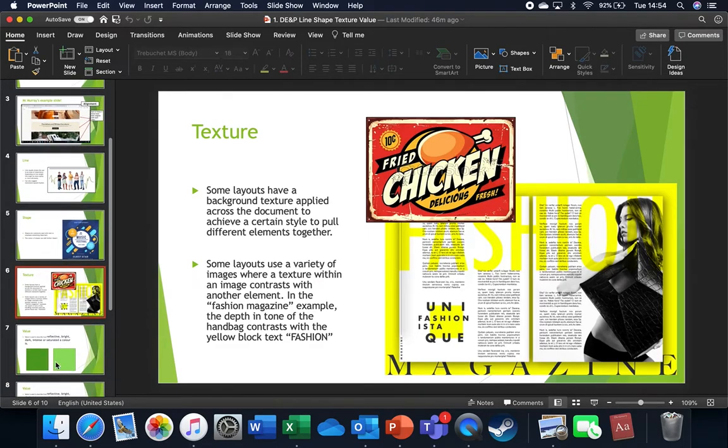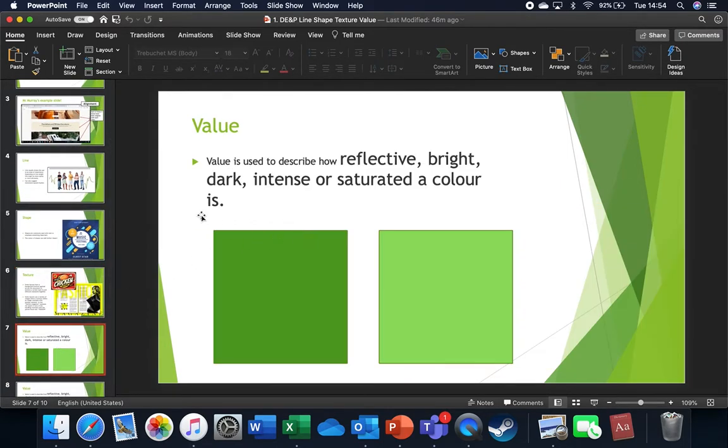Again, in web pages, texture I think should be a fairly easy one to find. Value is probably one of the more tricky ones to wrap your head around with the design elements and principles. Value is used to describe how reflective, bright, dark, intense, or saturated a colour is. Now, it's a confusing one to think about.